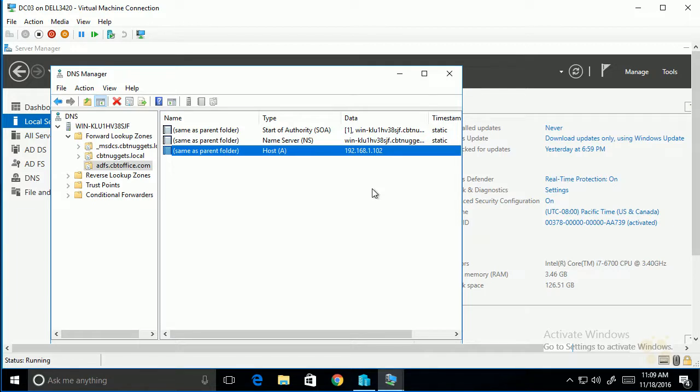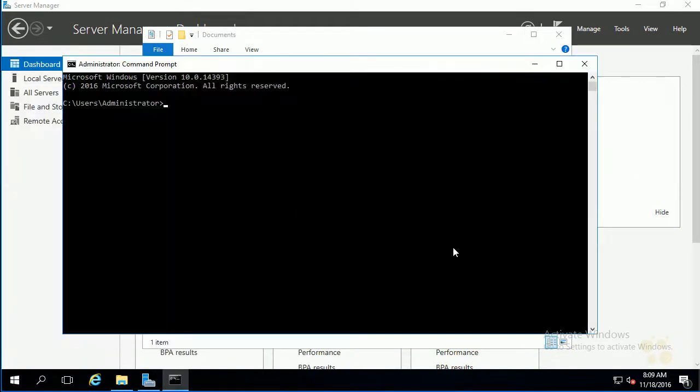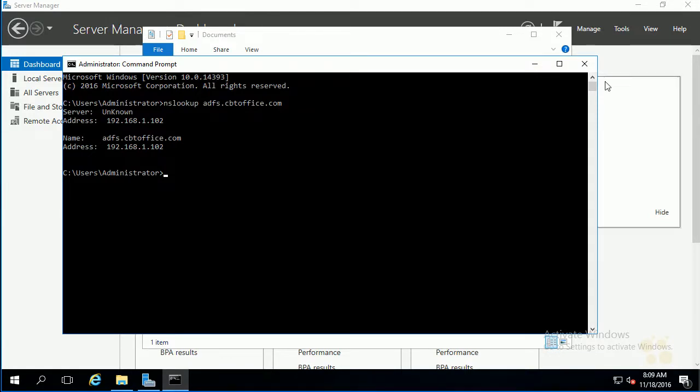But certainly both would work as long as the WAP server can resolve this domain name back to the ADFS farm. And the reason I stress that is because in a minute we're going to have to configure this domain name on our public DNS, and we're going to do it a little bit differently. Now back here on my WAP server, if you want to test that resolution, you can launch a command prompt and just run nslookup adfs.cbtoffice.com, and yeah, I can see that it is in fact resolving to the appropriate IP address 1.102.